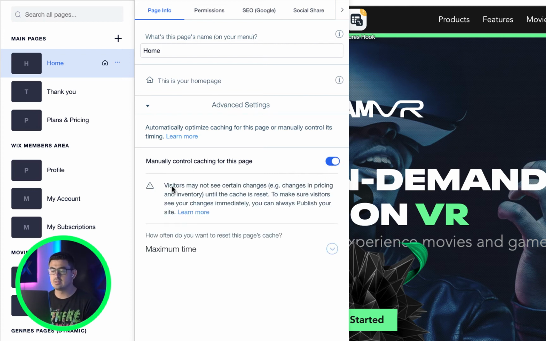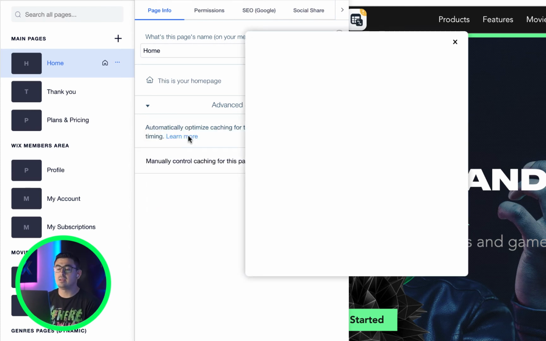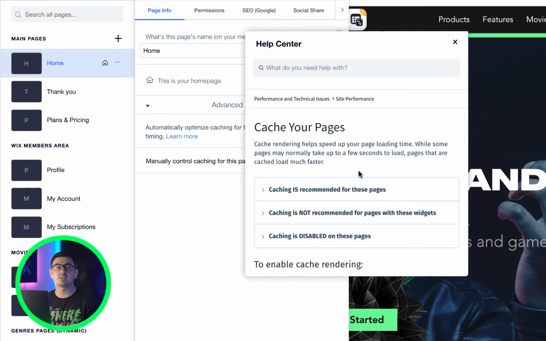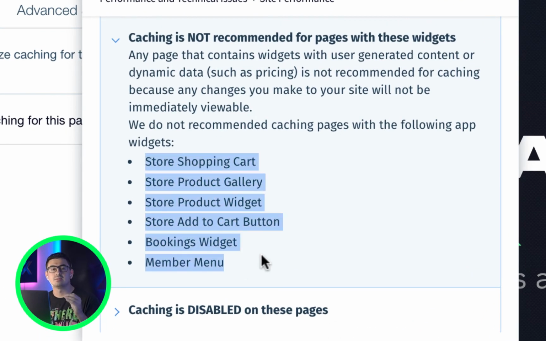But just note that this functionality works well for non-dynamic pages. The wiki in Editor X recommends we don't use caching in pages like store bookings or even a blog, because these are often getting changed. So let's be mindful when we use this powerful tool.